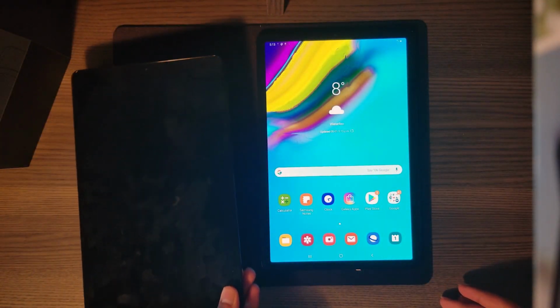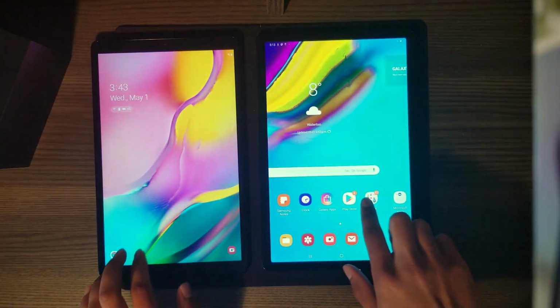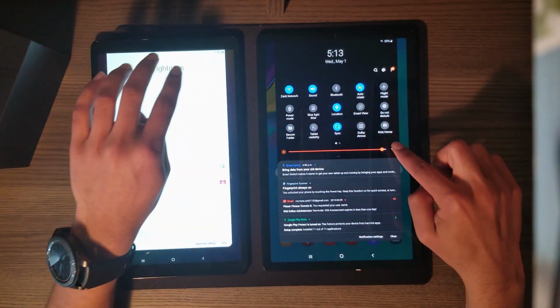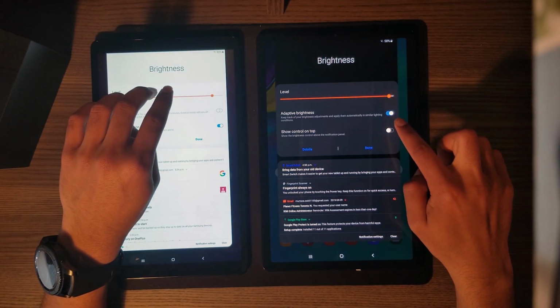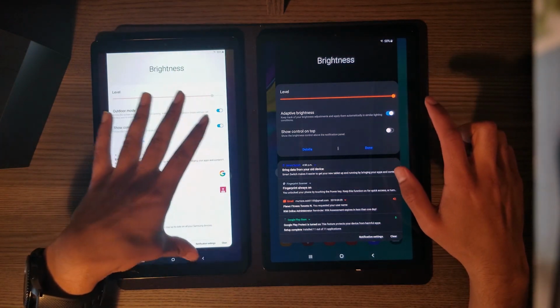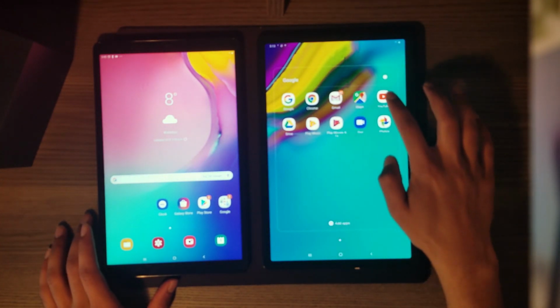Alright, so let's take the Tab A and place it down over here. We're just going to do a side-by-side comparison of how it does with the S5e. We're going to turn both of them to maximum brightness, and because we've got outdoor mode on the Tab A, we're just going to enable that. Alright, cool. So you can see the display is really vibrant.